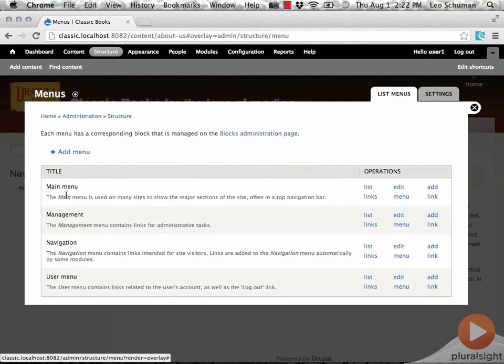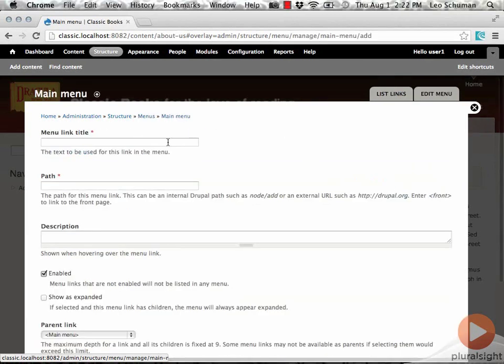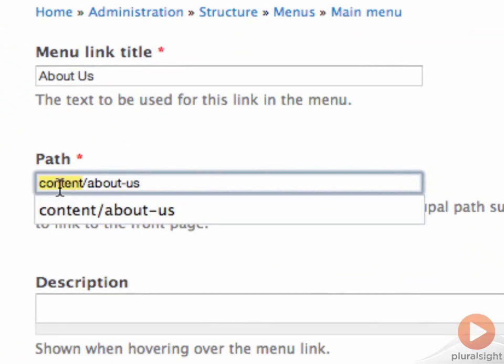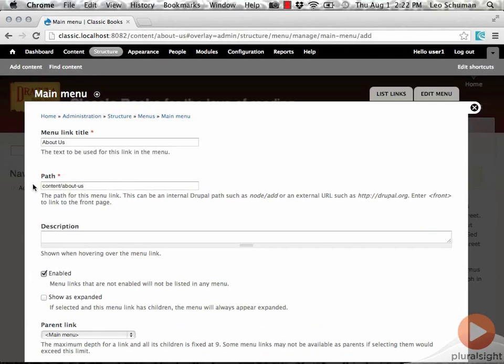I'll find my main menu and add a link. I'm going to title my link About Us, and I'll paste in the path. However, when I'm setting a menu path, I don't need to put in the name of my site. That's assumed, nor would I put in any preceding slash. It should just be content/about-us. For a description, I'll go ahead and put in the name About Us for screen reading software.